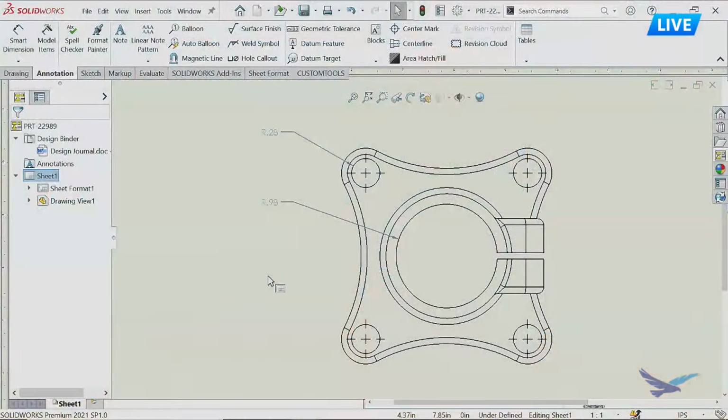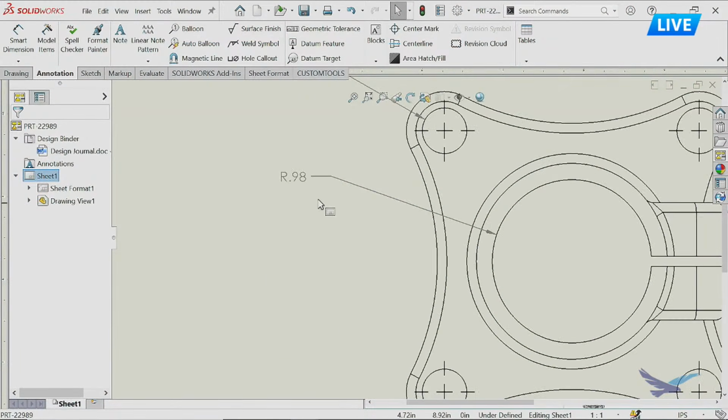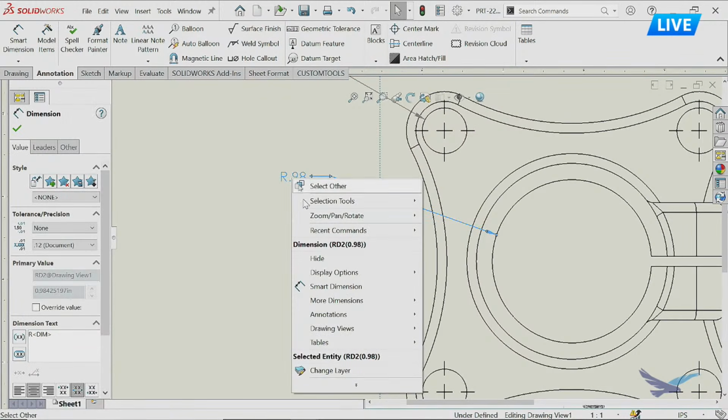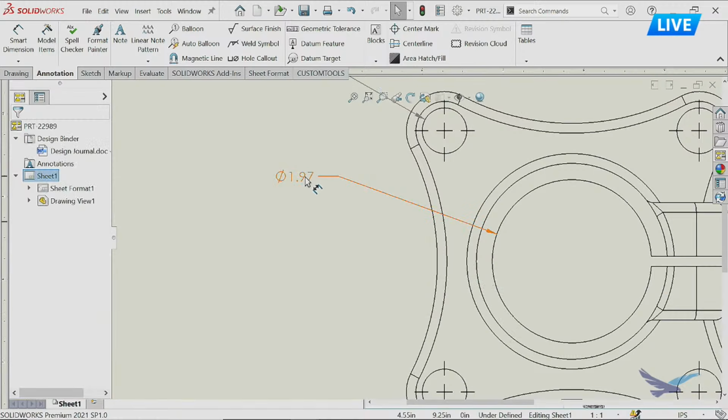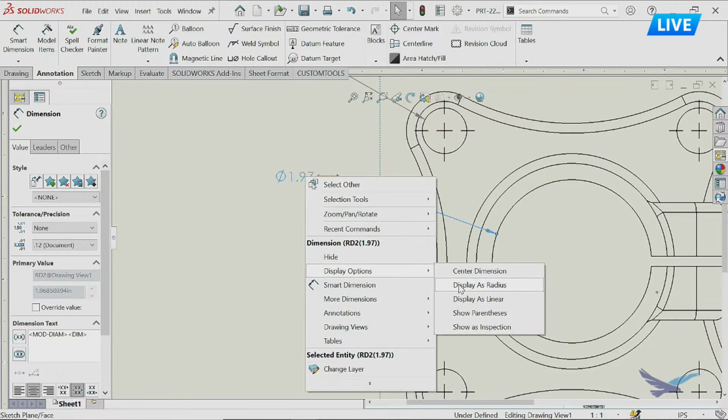So the comments are super active right now, and I saw Kelly had a question in there about converting a radius dimension to a diameter dimension, and another user actually answered the question. But just real quick, let me show you how so you get a visual example, and keep the questions coming. We sure love them. So Kelly, just right-click on that dimension, go down to Display Options, and select Display as Diameter. And of course, if it's a diameter dimension, you can go back and display it as a radius.